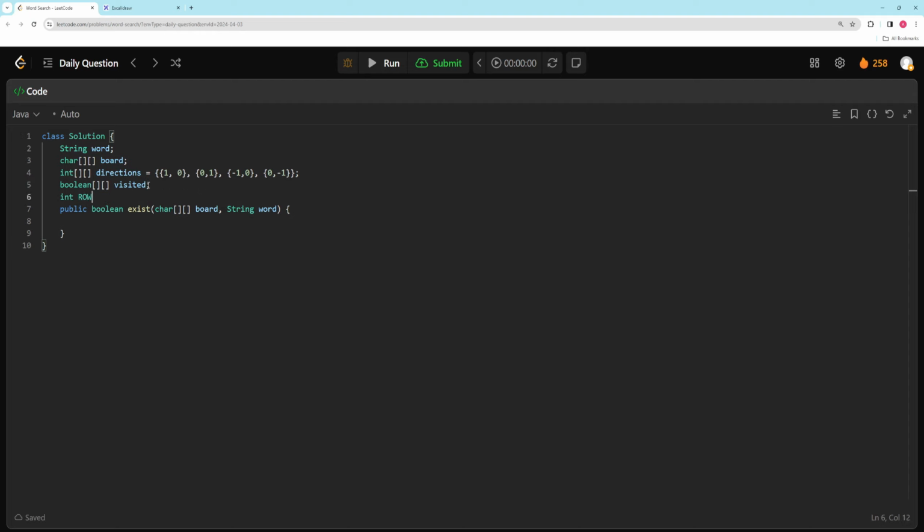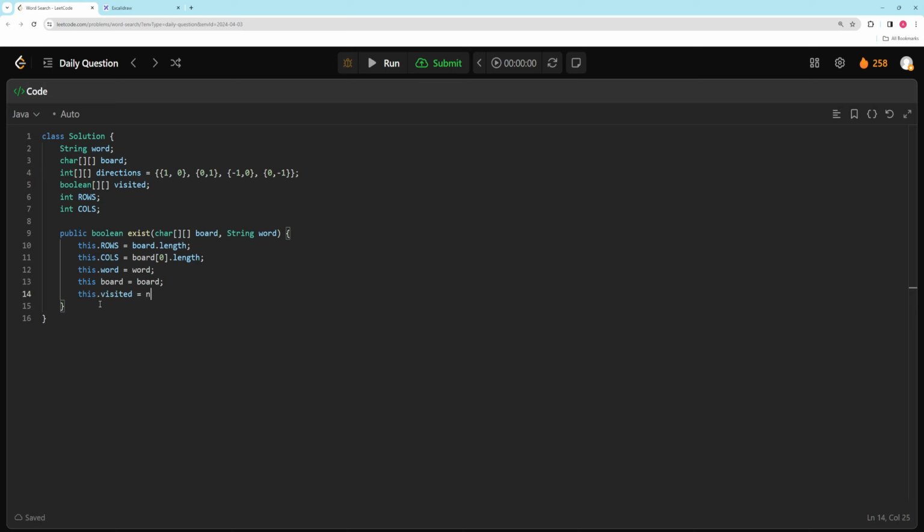Okay, and then we'll have our rows and columns. So in our actual function, we just have to set a bunch of variables. We'll say rows equals board.length, columns equals board[0].length, and word equals word, and board equals board. And then we can initialize visited now. We'll make it a new boolean array, and the dimensions will be rows and columns.